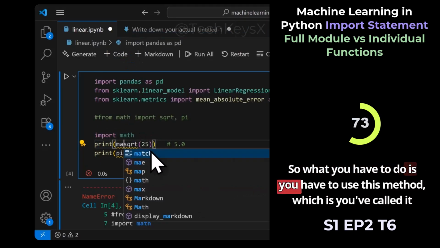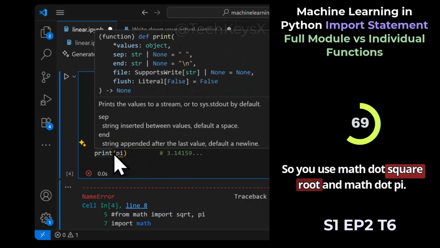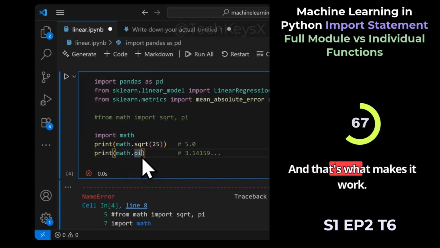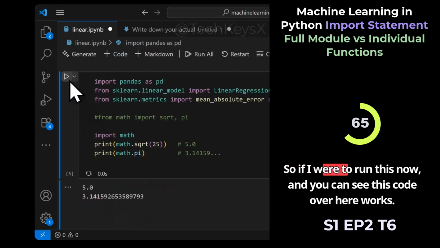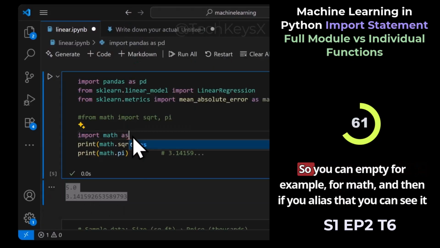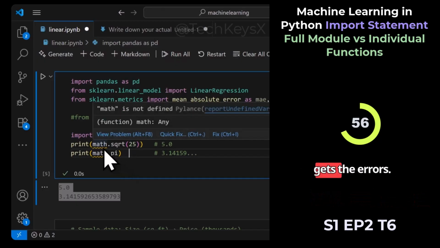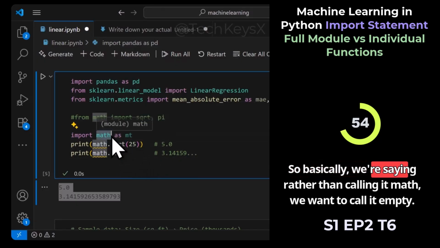So what you have to do is use this method, which is you've called it math. So you use math.square root and math.pi, and that's what makes it work. So if I were to run this now, you can see this code over here works. But remember, you can alias it as well. So you can use MT, for example, for math, and if you alias that, you can see it gets the errors. So basically we're saying rather than calling it math, we want to call it MT.